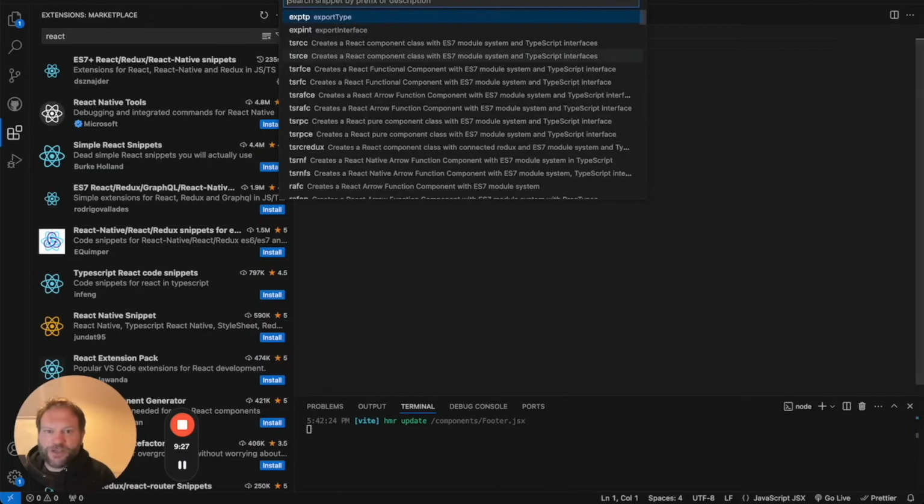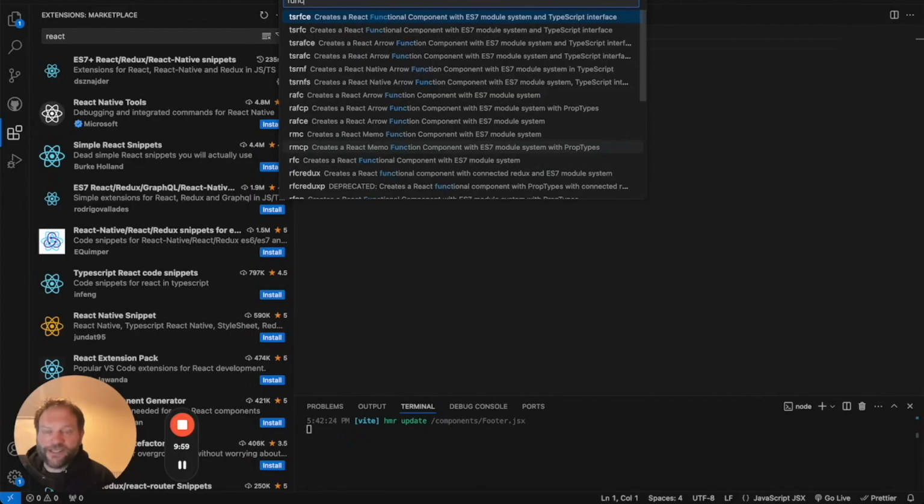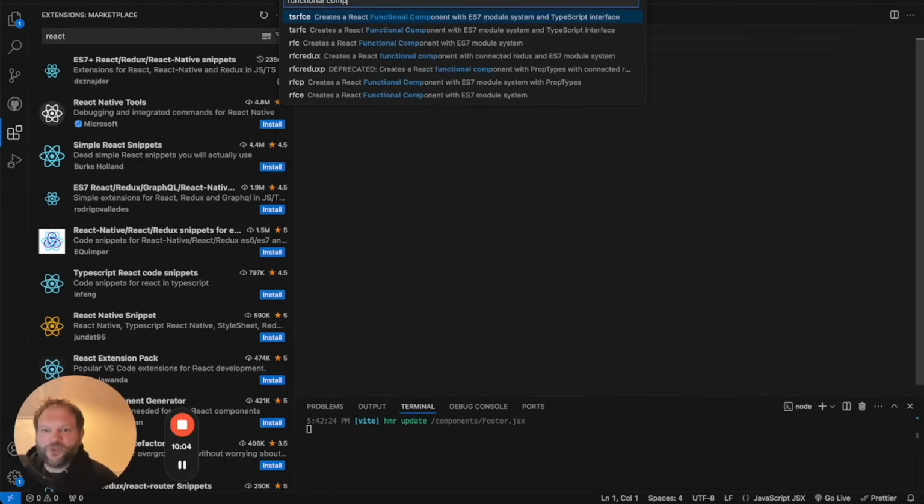So again, Command Shift R, and let's actually do something useful. What we want to create here is a functional component. And so we can use this search functionality, and I've put in functional comp, and then down here at the bottom creates a React functional component with ES7 module system. That sounds good. Now we could just click on this right here, but as we're going to be reusing this a bit, why don't we try and remember these 4 letters, RFCE, and that stands for React Functional Component, and then the E is for export.